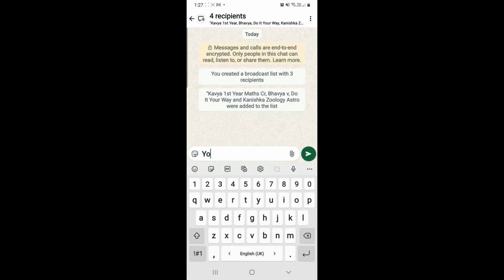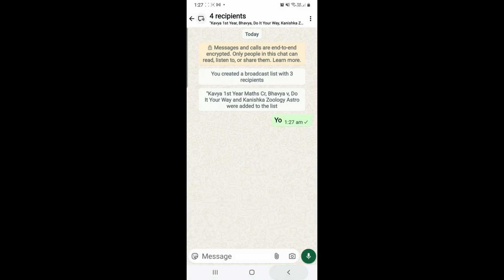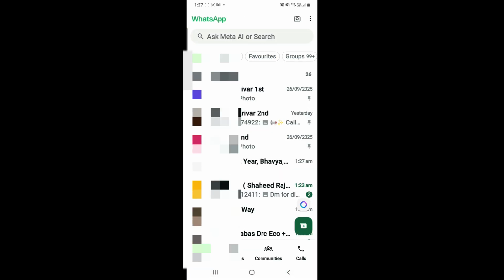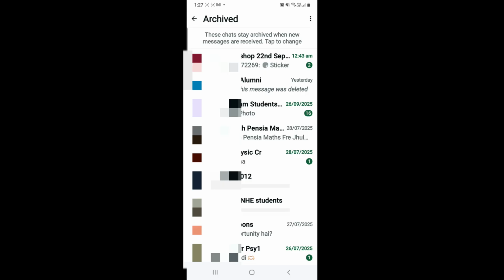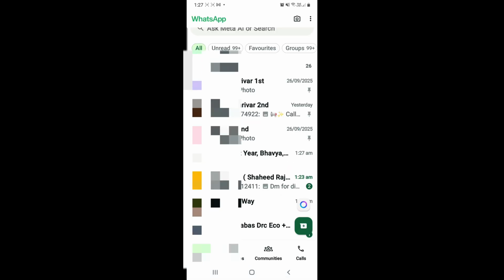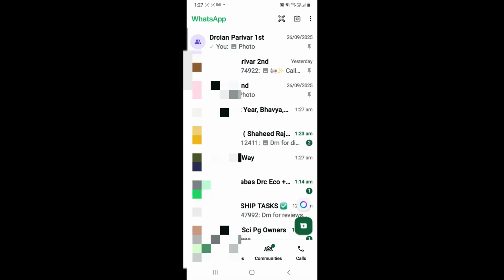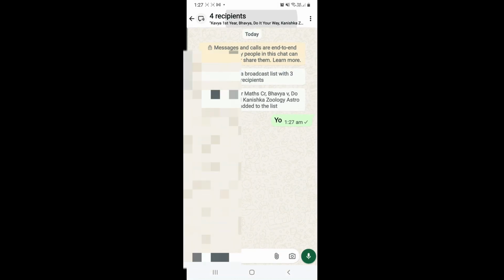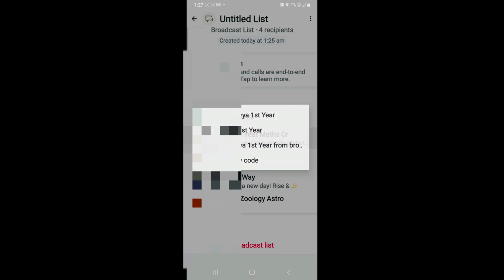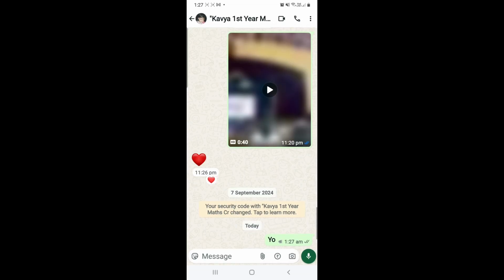Now go to the personal chat, the individual chat, and you will see that this person got this yo message, right? Similarly, the other 3 recipients will also receive it. But if I want to delete this message, it will not be deleted if I delete it from the individual chat, right? It is telling delete for me only. So this is very crazy.